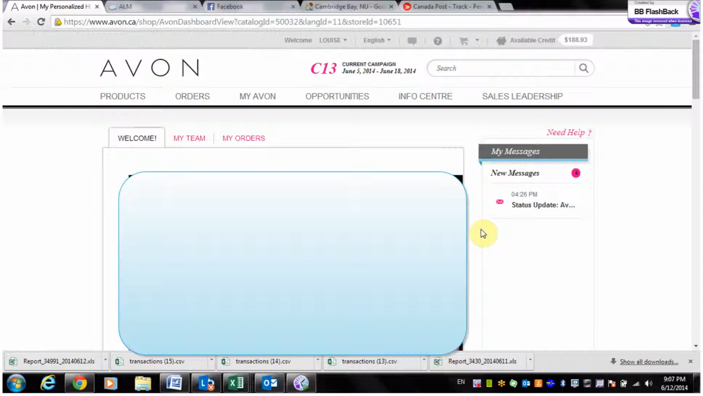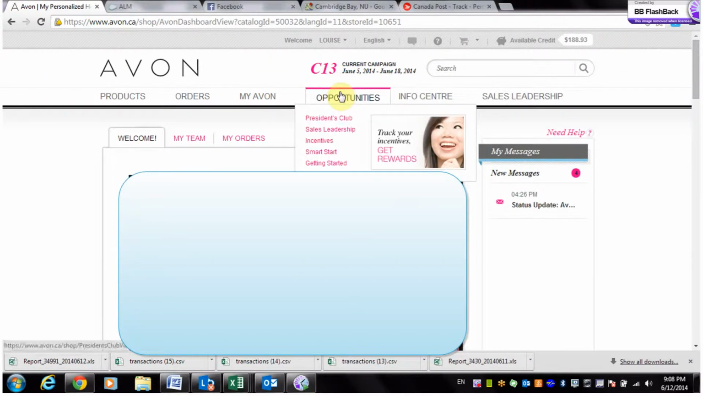Okay, so the first thing is this is my Avon site. It's a little bit different because I'm the sales manager, so I don't have as many tabs here as you do. But this should all be the same unless you're going in through the mobile site.